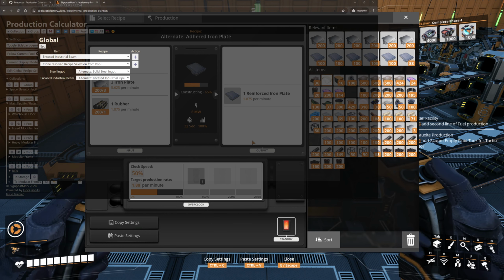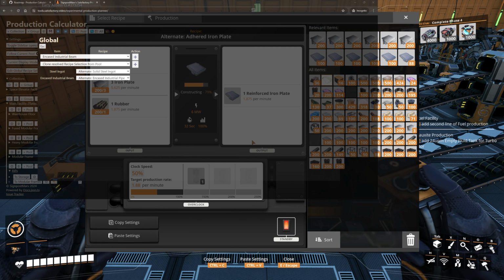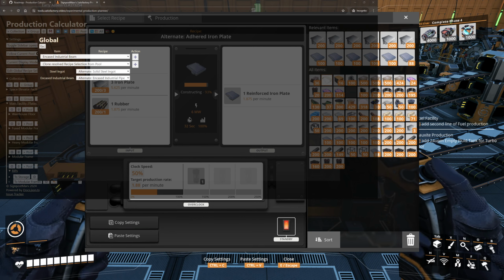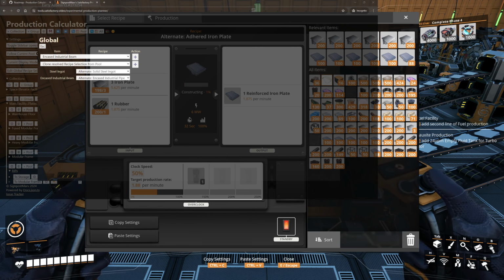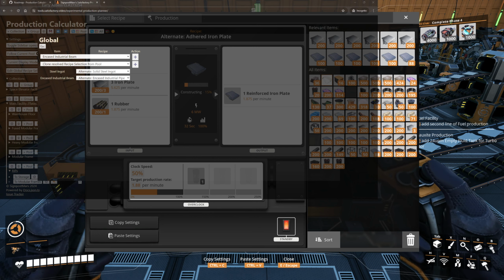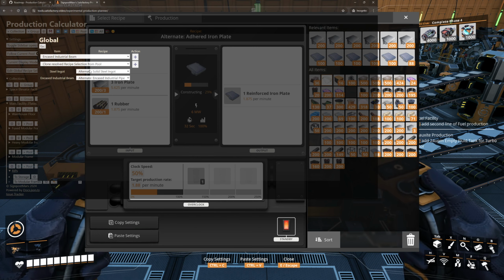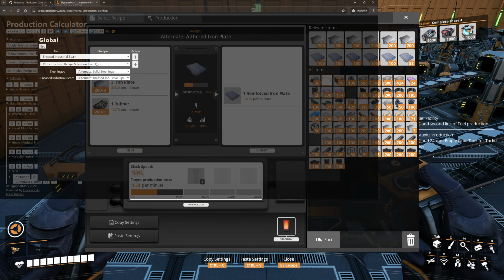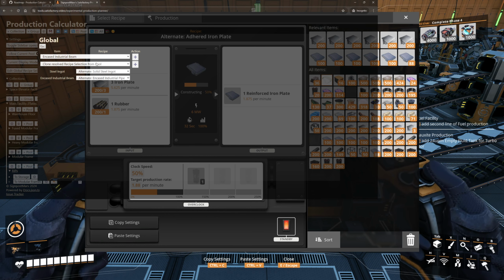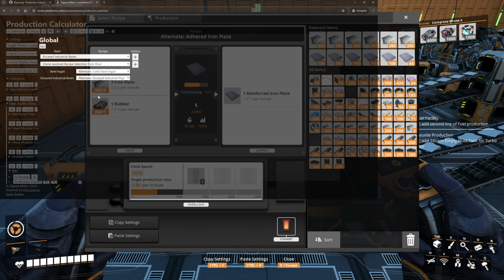Now, generally, I would recommend stitched iron plate. It's just here, for some reason, during this playthrough I ended up going with adhered iron plate. So what I'm going to do is put stitched iron plate in as the default, but I want to make sure that that particular manifold on my calculator is represented with adhered.